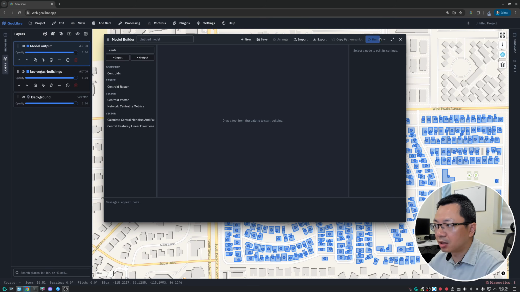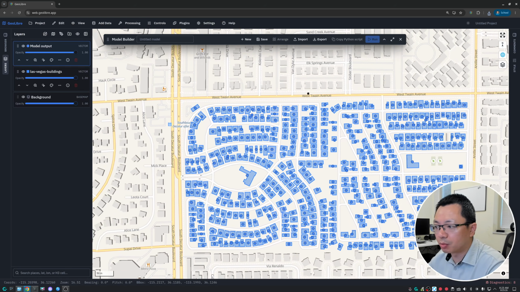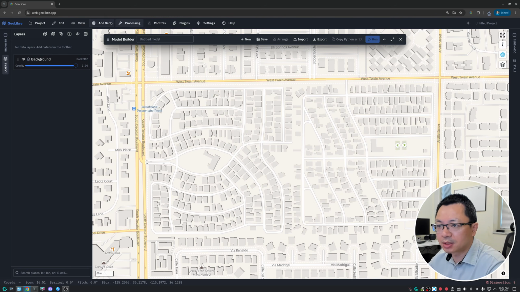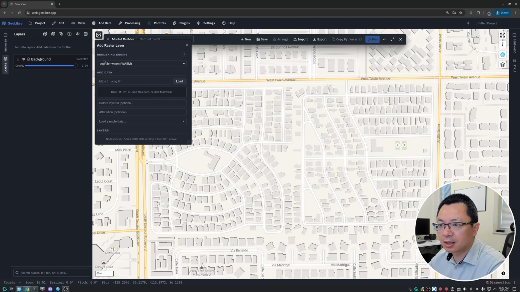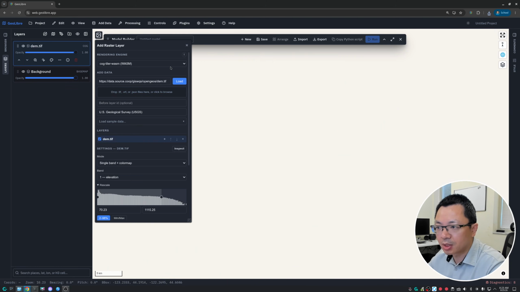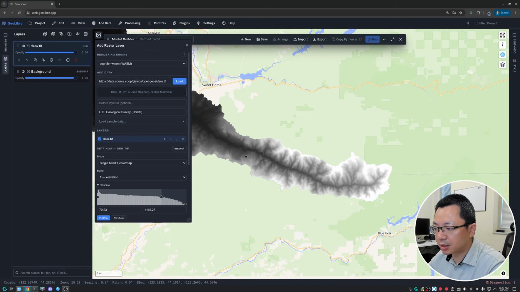Next, I'm going to show you a more advanced or more complicated one. So let me remove all the data layers. So this is using vector data. I'm going to add a raster DEM. Go to add data and then the raster data layer. From here, I'm going to use the sample dataset, the sample DEM that I loaded. So once you select, it's going to load the DEM automatically.